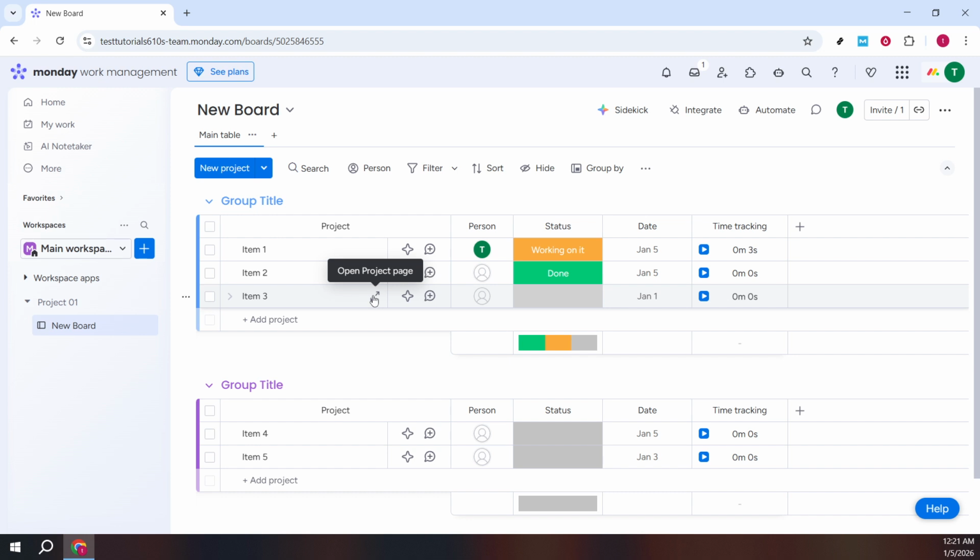That's it. Archive to declutter and restore whenever you need that board back.